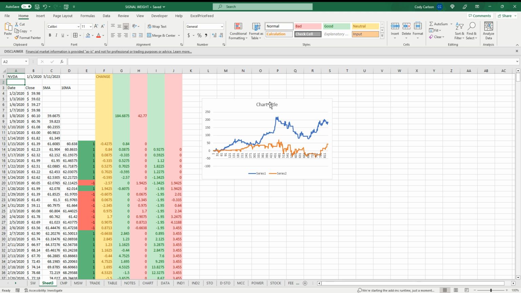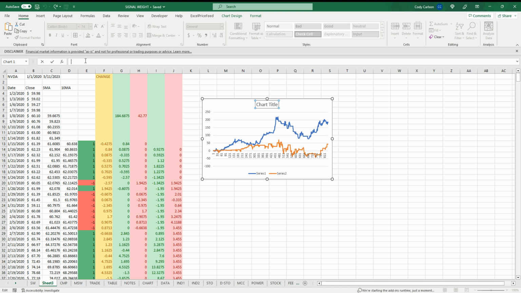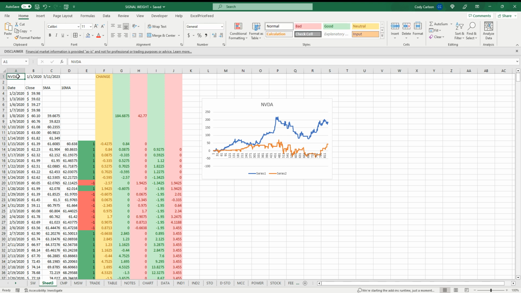If you want the chart title to change with the name, all you have to do is click on the chart title, go up here, and say equals this. That way you can see whatever thing it is on the chart, and then you can just do like Google or whatever.